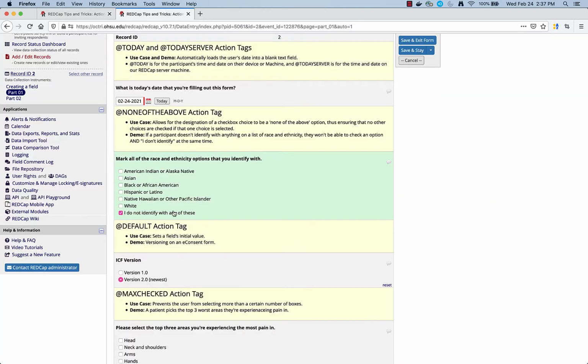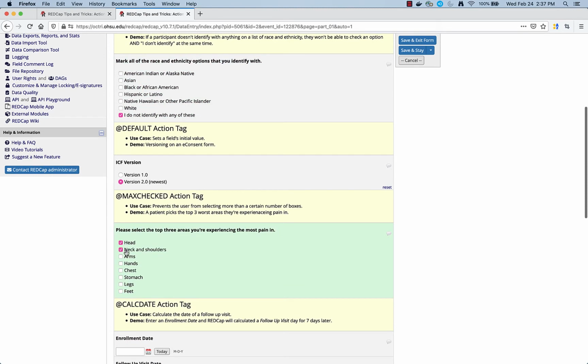And then in the demo, if a user selects 3 options but goes to check another, they will get a pop-up saying the maximum number of choices has been selected.